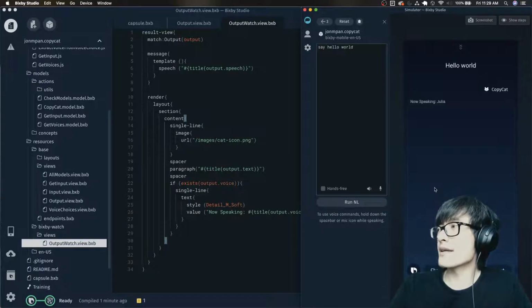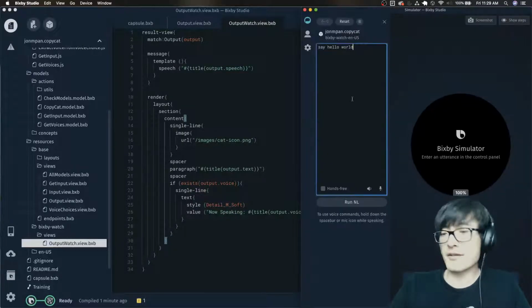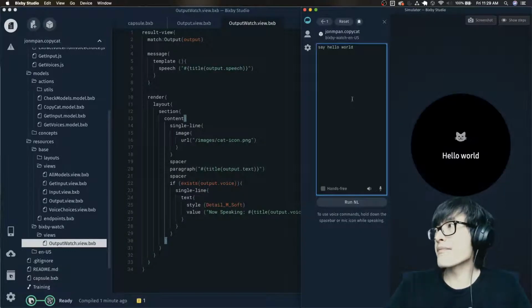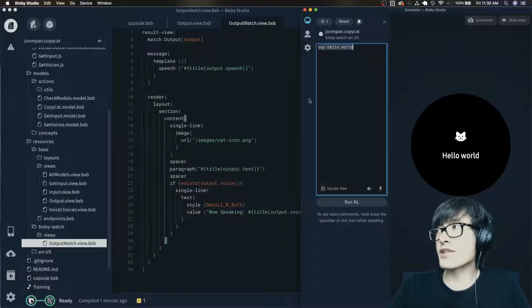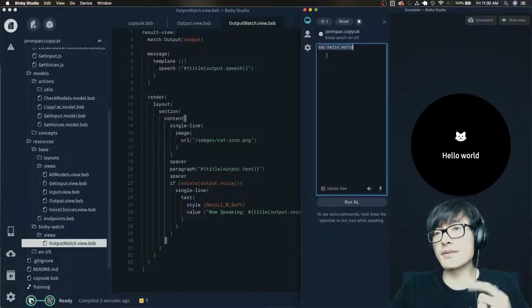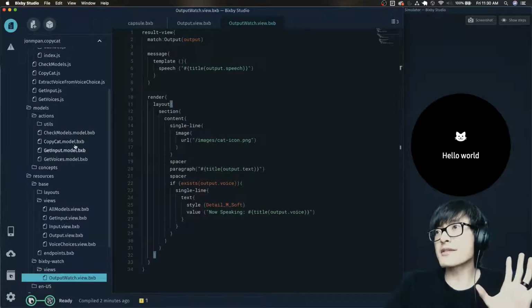Hello world. So on watch, however, because that's a result view, hello world, the end user may not know that you can even change voice. And even if they did know, if they said change voice here, it would not go to the capsule copycat. It would go to a top level utterance. So this is kind of a design choice, right?